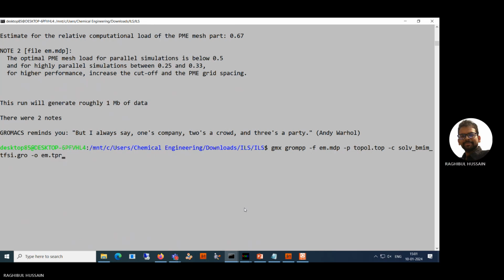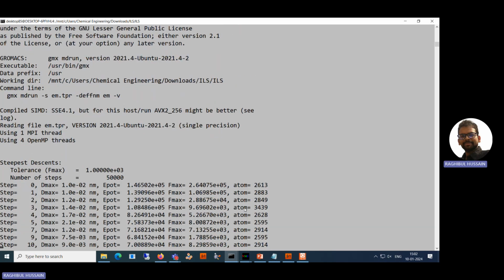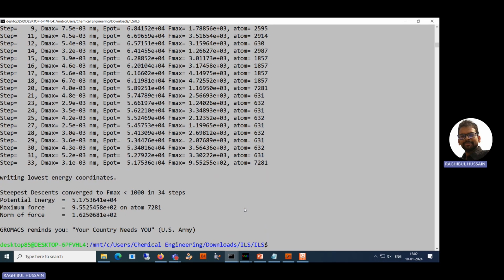So after running that, the next step is gmx mdrun, minus v. It will take some steps and run, and you will see that the force also came to less than 1000, and 34 steps were taken to get there. Okay, I do not plot after that. If you want to plot, you can plot it using the commands I taught you.